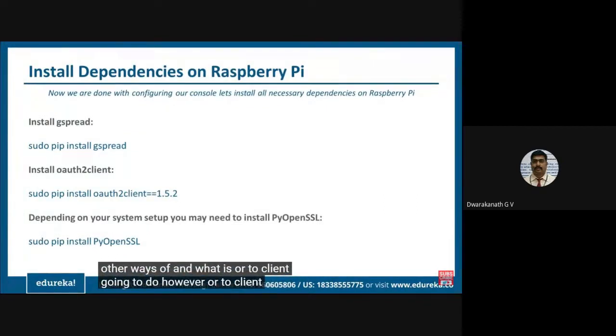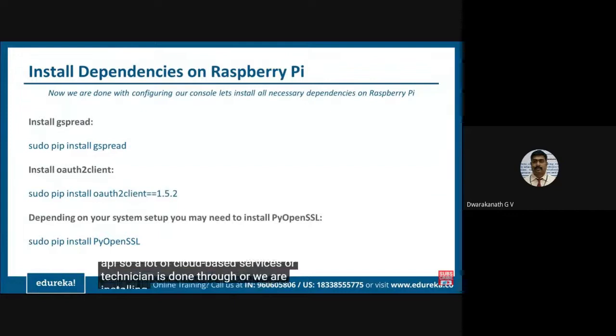What is the OAuth2 client going to do? OAuth2 client is an authentication model. OAuth is a very standard authentication model. Typically, OAuth is used for authenticating your applications to any of the APIs. Again, we authenticate our application using OAuth 2. For a lot of APIs or a lot of cloud-based services, authentication is done through OAuth. We are installing that library.